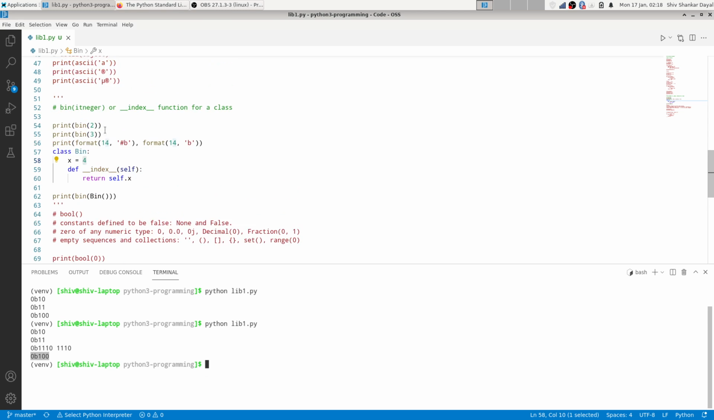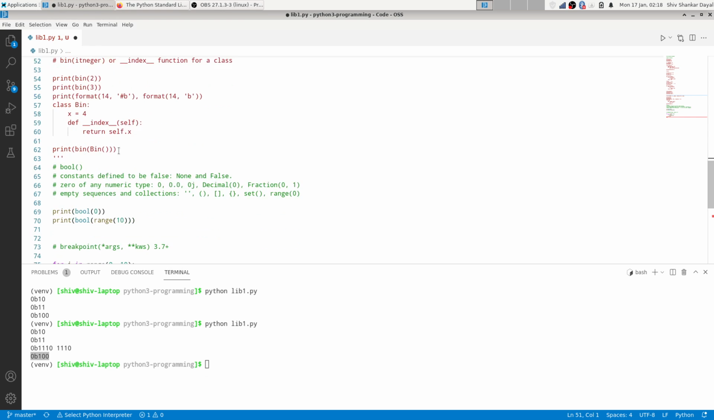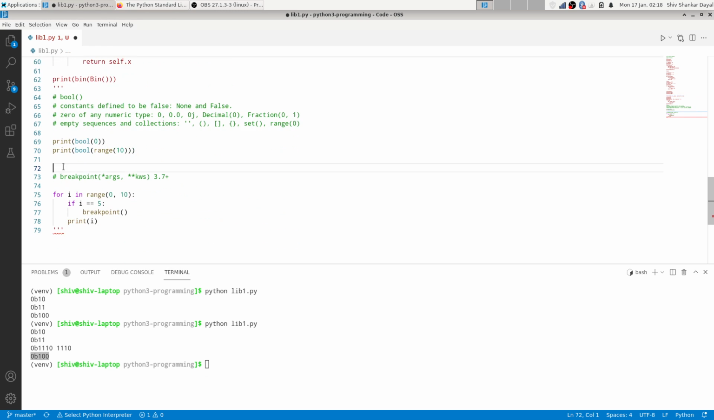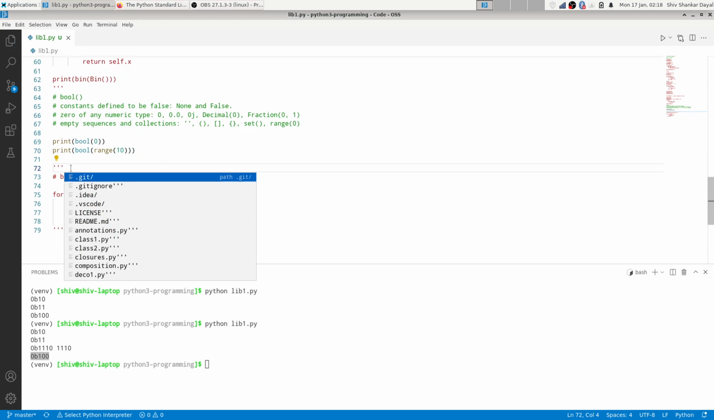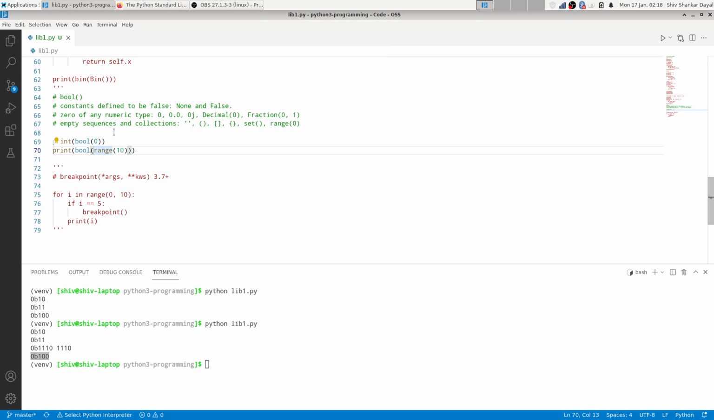So now we move on to bool. Before talking about bool, I will recapitulate the values which are true and false. So constants, there are two constants which are false. One is None and another is False. 0 of all numeric types is also false. So 0 or 0.0, 0j, which is an imaginary number, decimal 0 or a fraction with numerator 0 and denominator not equal to 0. Empty sequences and collections, all these are treated as false.